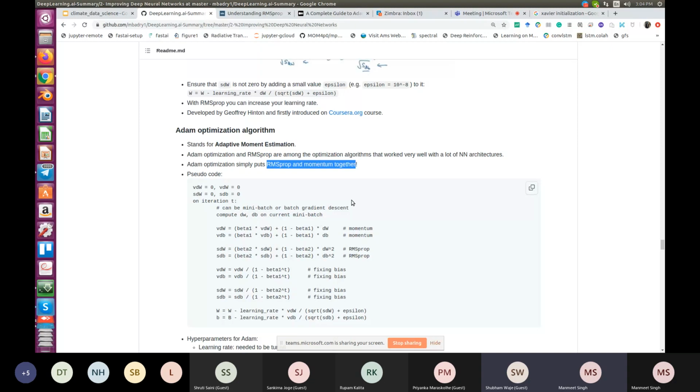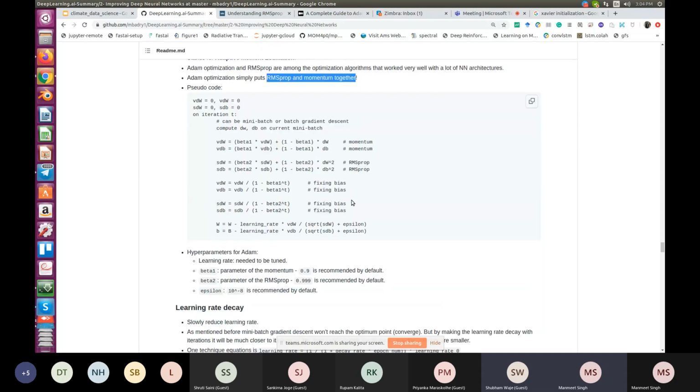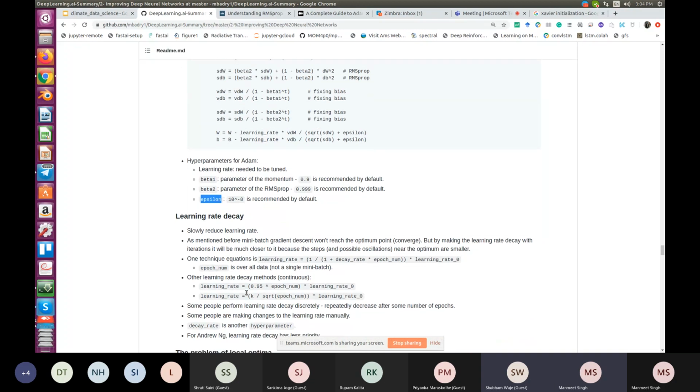the Adam optimization algorithm. And the hyperparameters that you would need for Adam optimization are the learning rate, and then beta 1, which is for momentum. And then you have another parameter, beta 2, which is a parameter of the RMS prop algorithm. And then you would have a parameter epsilon, which is generally kept as 10 to the power of -8.